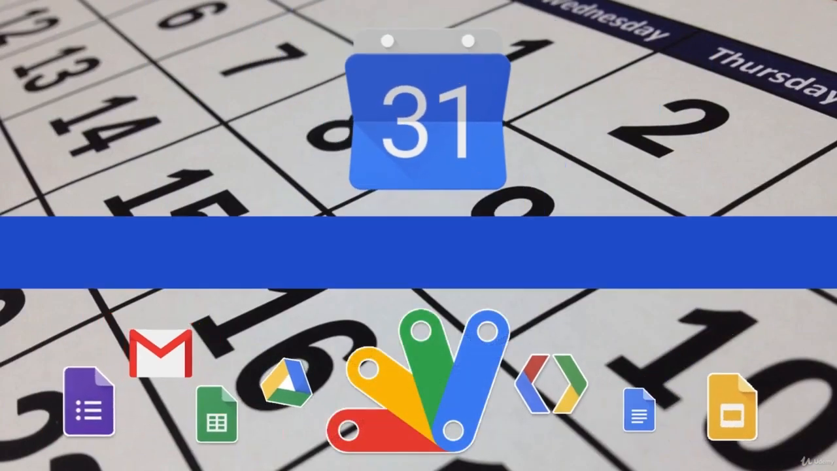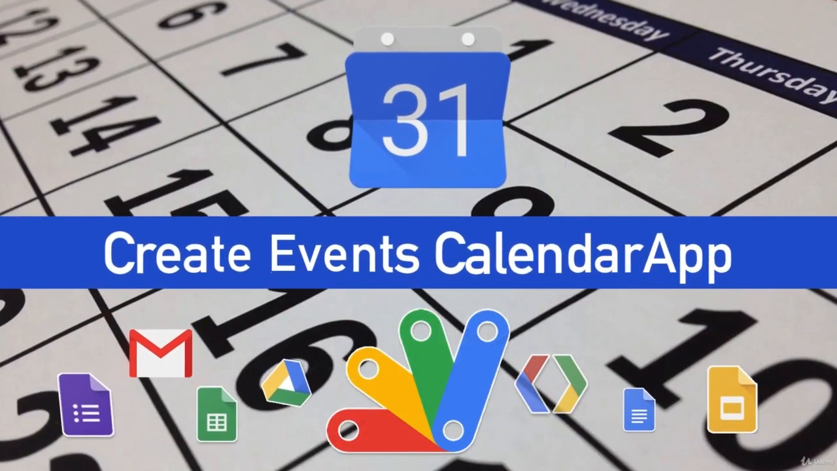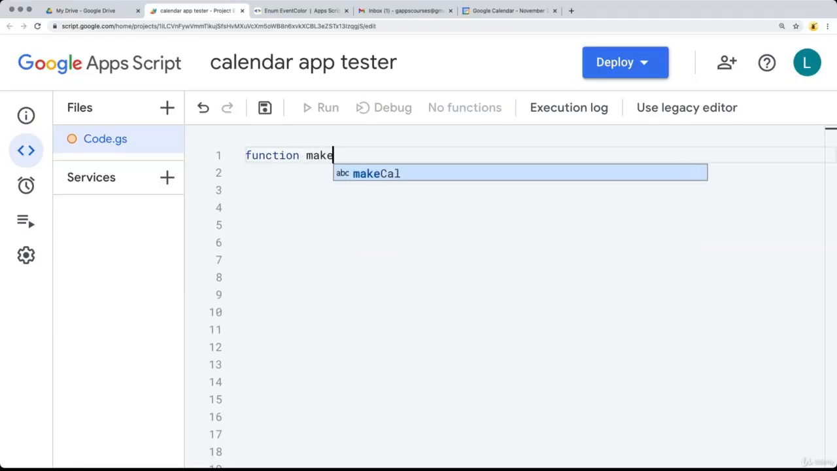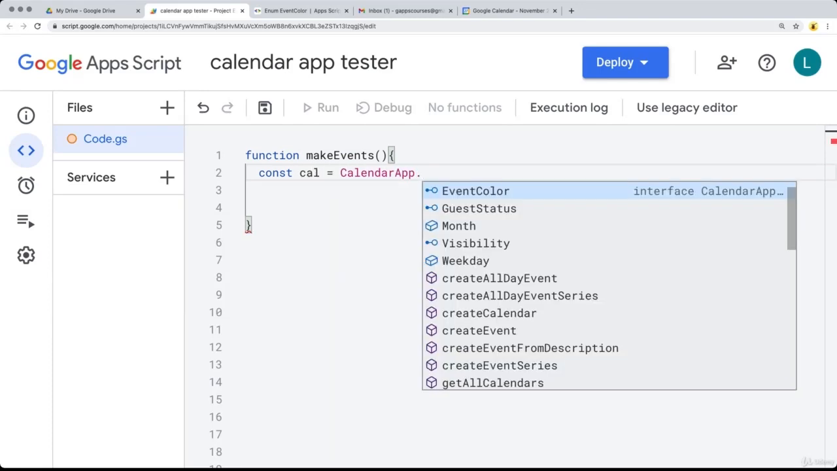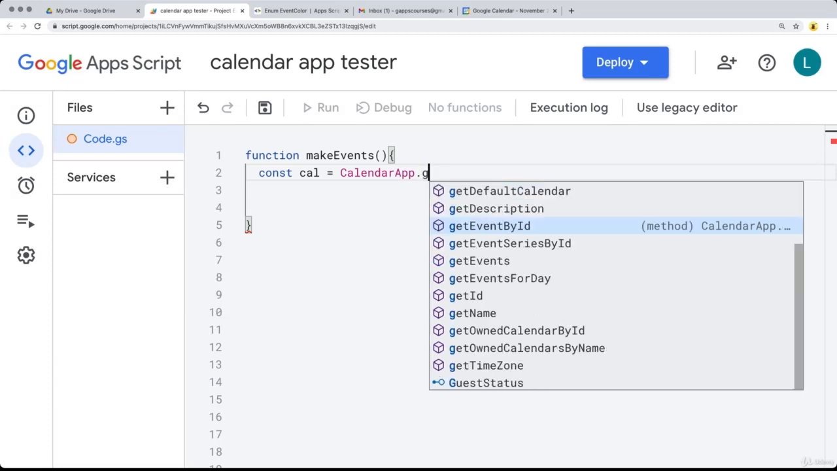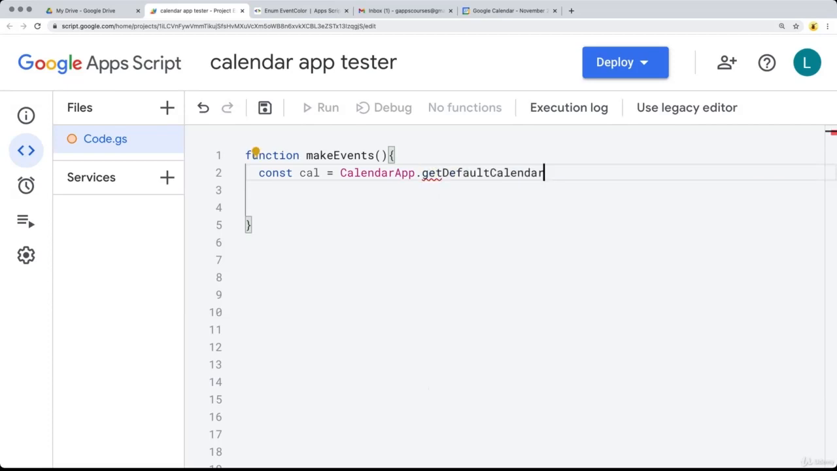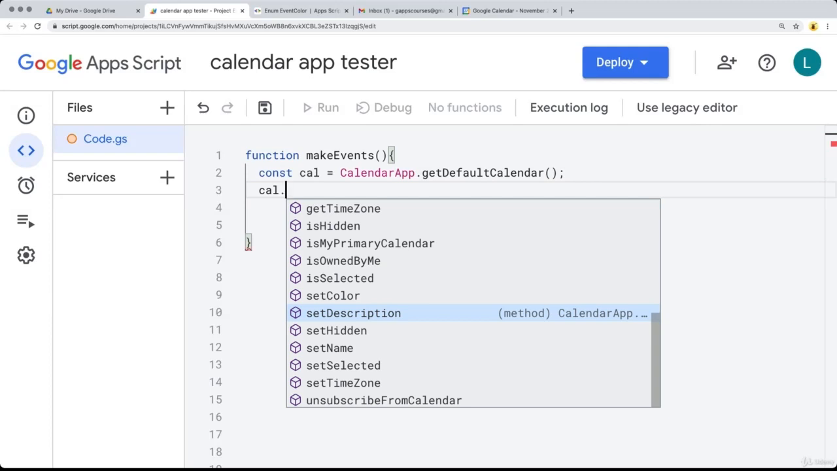In this lesson, we're going to be going back to the calendar app class and creating events using the calendar app class. So let's go ahead and make events and create a function in order to make some events. Let's select our calendar object that we want to use. So using calendar app, let's get the default calendar object. And that way within the calendar app, from here we can create events.